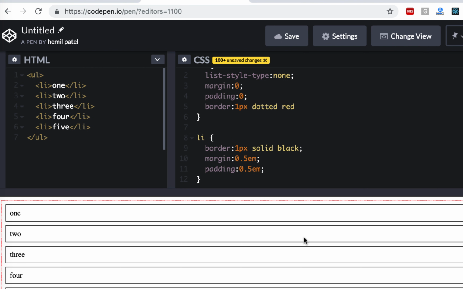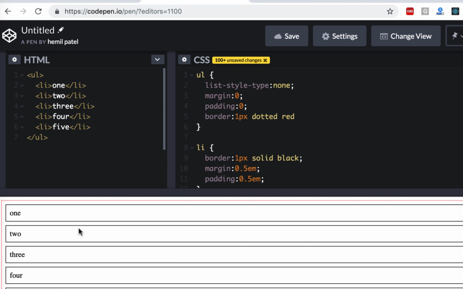All right, so it looks nicer, and by default this is display block. That's why they are piling up like blocks, and the width is 100%. That's the nature of display block. So now let's start our flexbox layout.